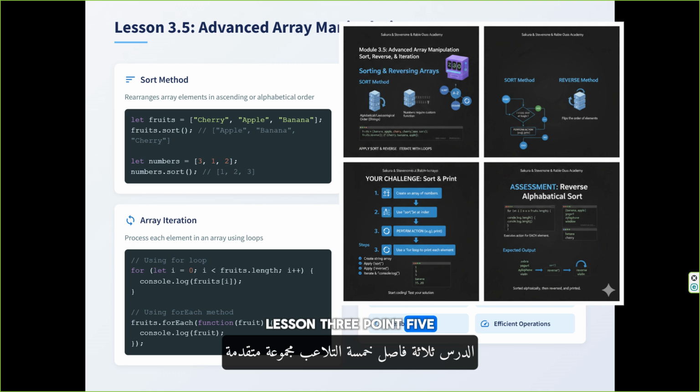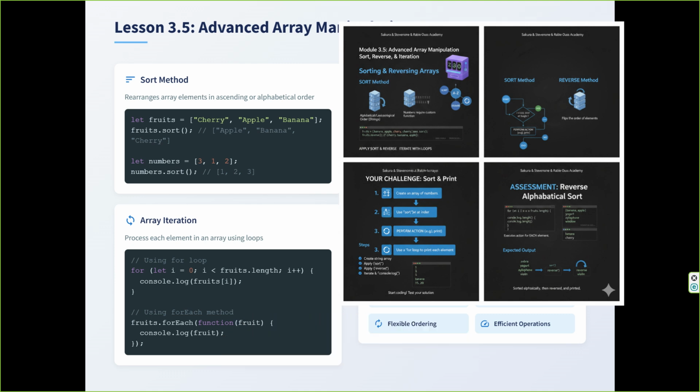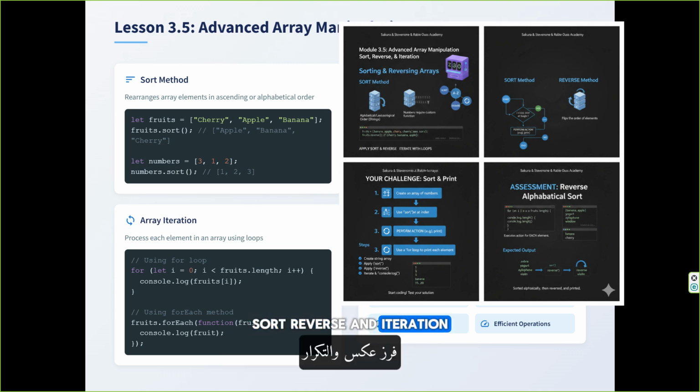Lesson 3.5, Advanced Array Manipulation: Sort, Reverse, and Iteration.